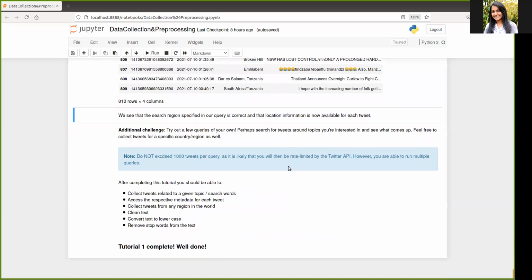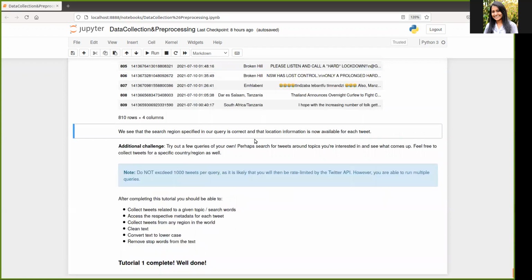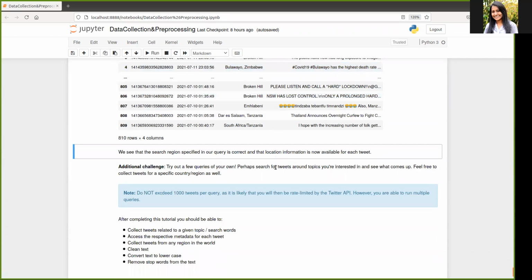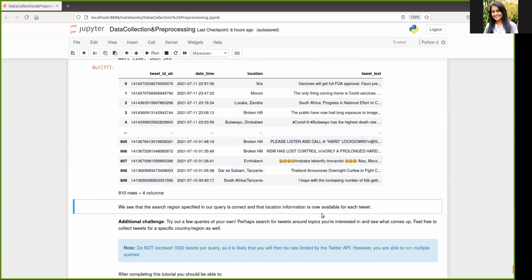All right, so I think that is it, and we've just said that as an additional challenge, the participants can try out a few different queries and play around with seeing how many responses they get, or if they look at different topics unrelated to COVID, any other topics that they may be interested in, and experiment with collecting from various regions around the world, just to see what kind of tweets they get and what quantity of tweets, and what insight they can draw from looking at the tweets displayed in the data frame.